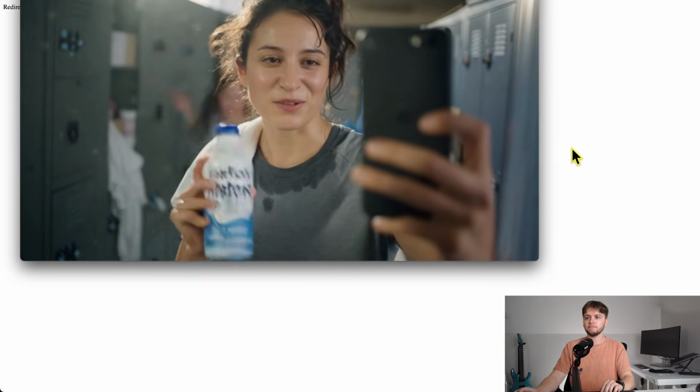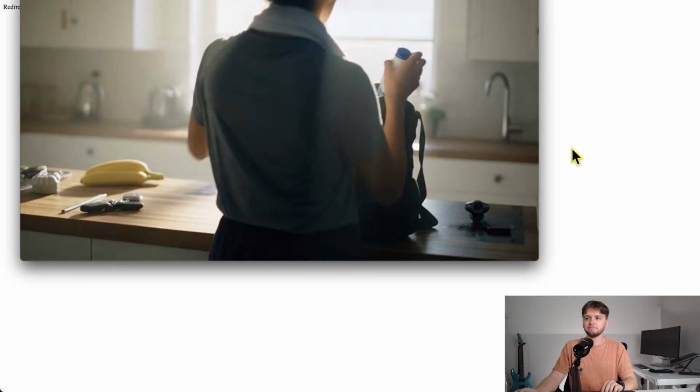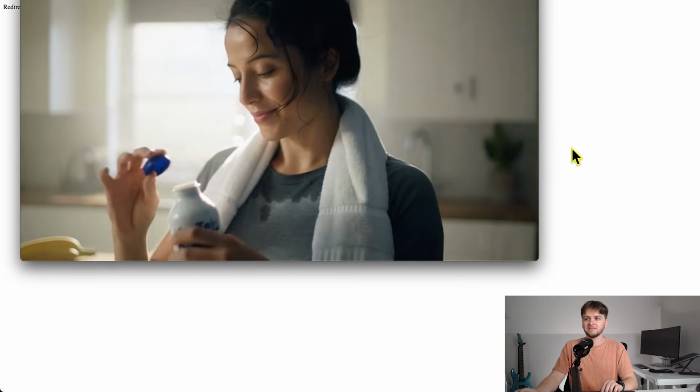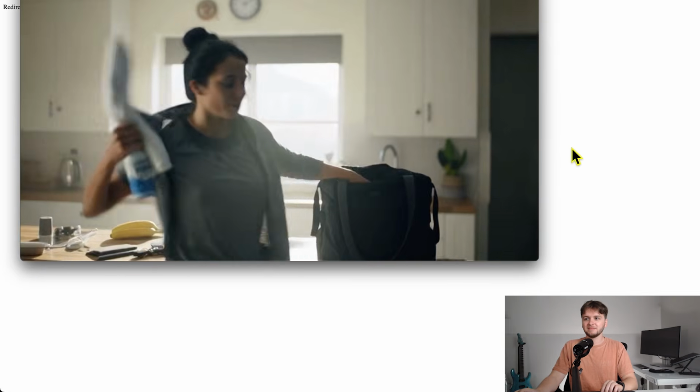I go to after workouts. 25 grams, no lactose. Actually tastes smooth. So smooth. Perfect for days I skip a sit-down breakfast.